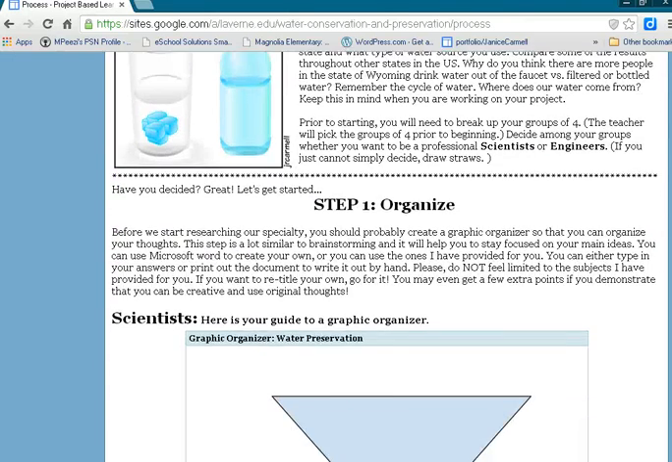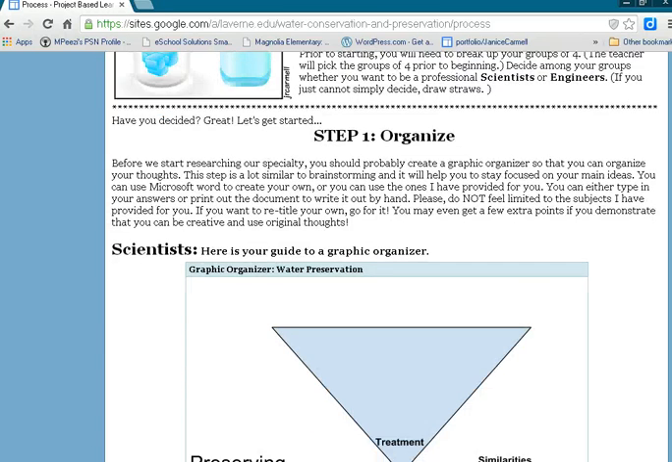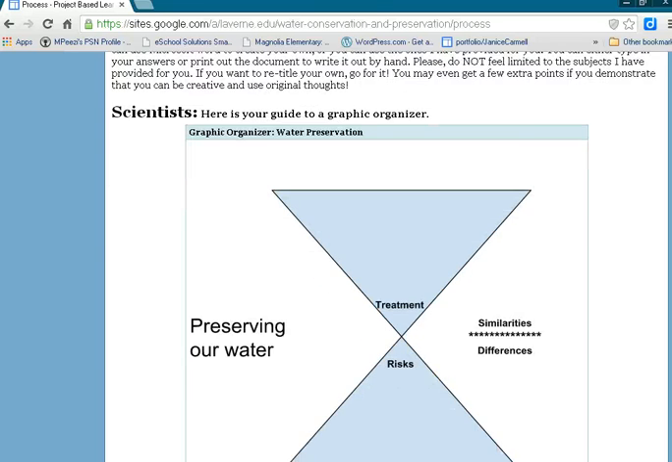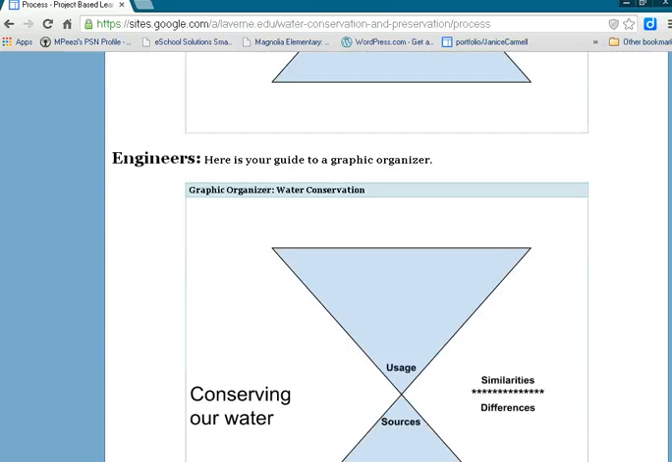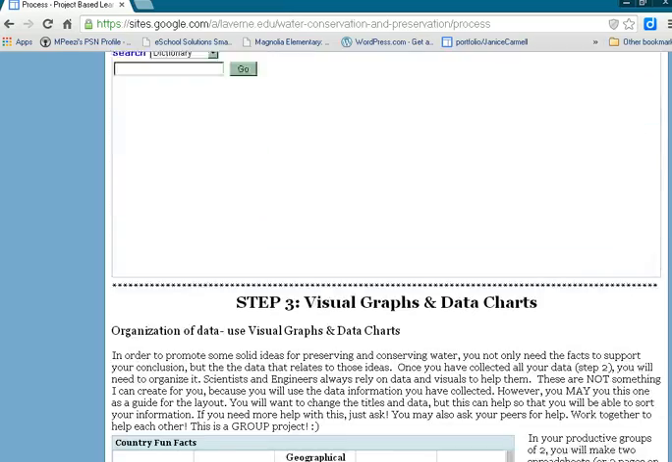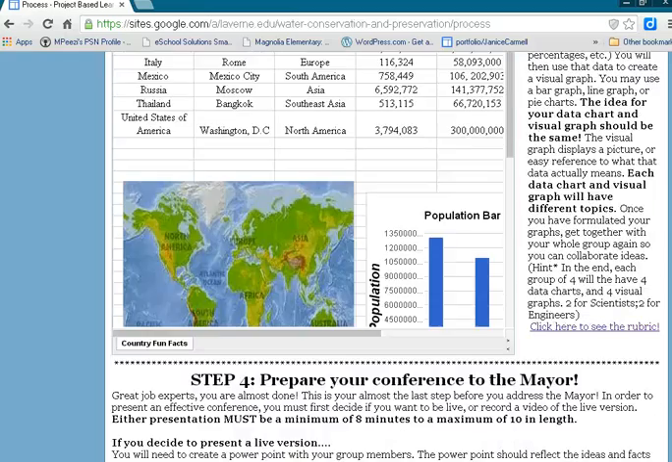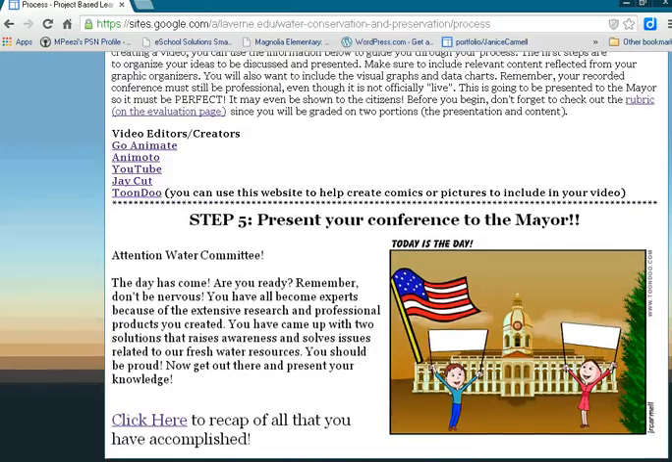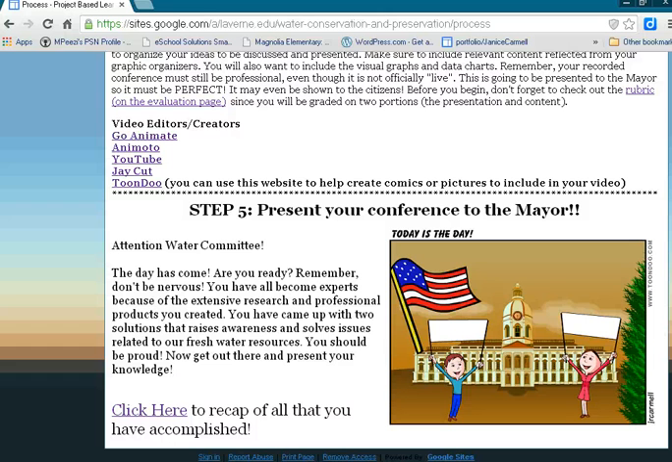Once you get to the process page, it begins to explain step by step each task that will be created and gives the details and supporting materials needed for that step. For instance, this is the first step, it discusses that step, and it also has the graphic organizers needed, or students can create their own. Once you keep scrolling, you'll also see additional charts, visual graphs, things that need to be completed until they're ready to present to the mayor.